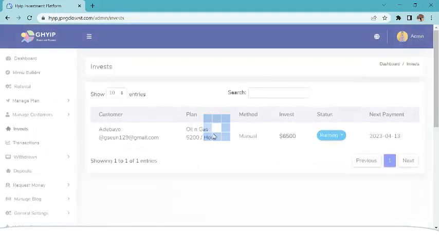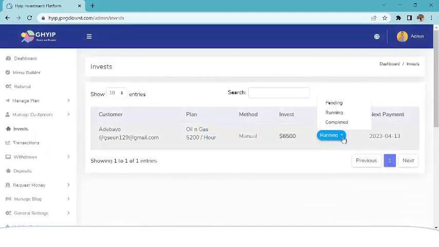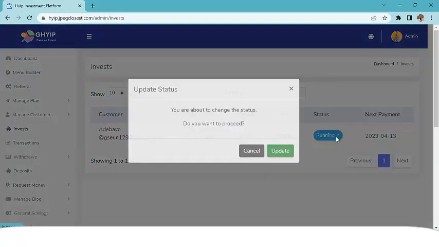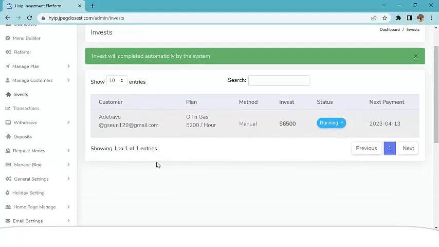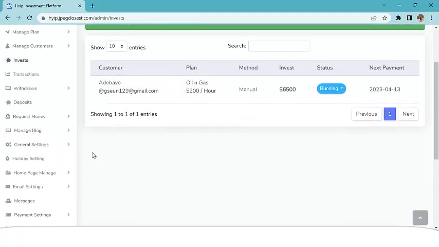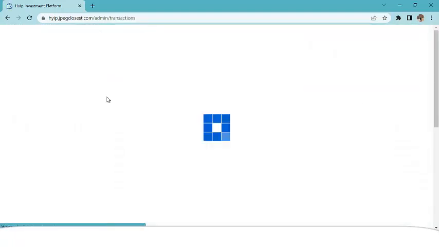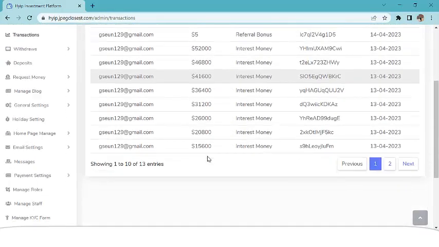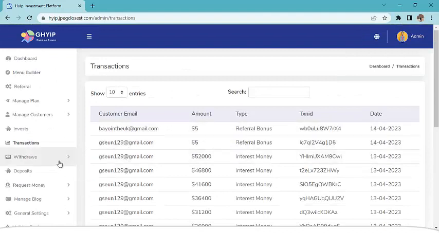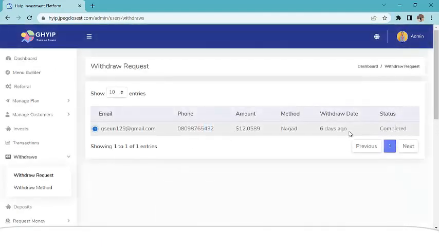So on to investments, we are going to see the investment that is running. You can complete the investment after it has finished running, and you can see that this particular investment is running. For all transactions, you're going to see all of the transactions that users are doing on your website. When you go to withdraw, you're going to see withdrawal requests. This person made a withdrawal 6 days ago.